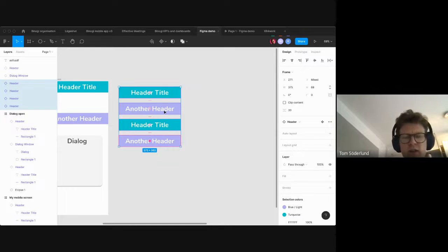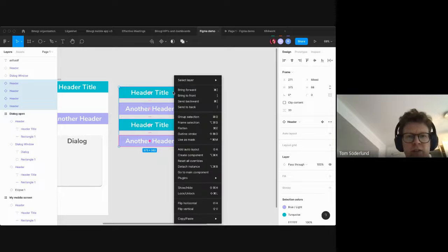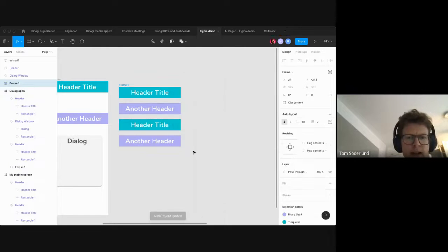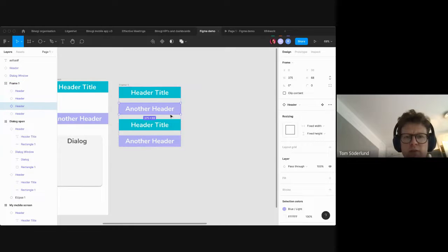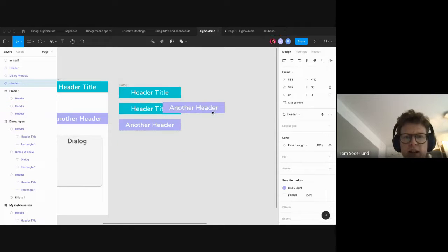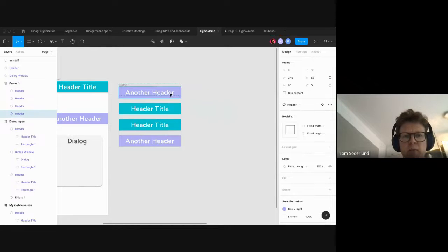So Sketch already had that, but then Figma took it one step further, and they added auto layouts. If you click the right mouse button and select add auto layout, it puts all the objects that you've selected inside a new frame. It creates a new frame and puts them inside, and it also enables auto layout here. And now I can move things around. If I drag it out, I can drag it out of the entire frame. But as long as it stays in the frame, all the positions are forced.